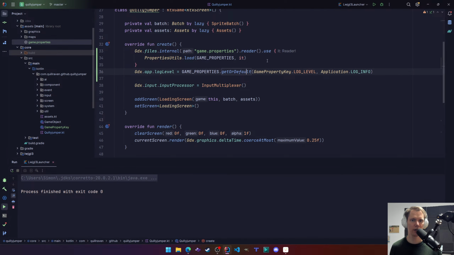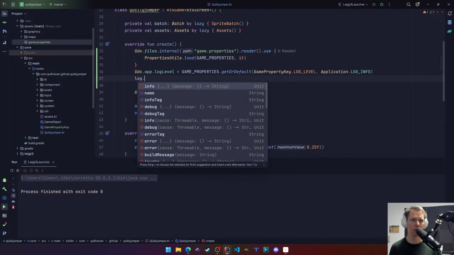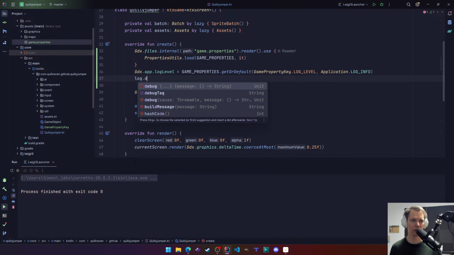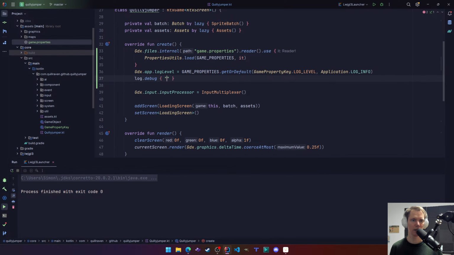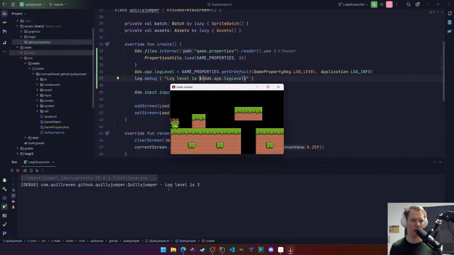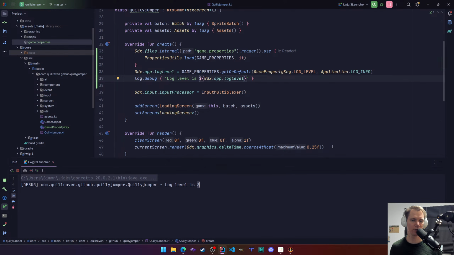And directly after that, we will log. Is there a log method? No, just debug. Log level is, and then gdx.app.log level. So we will make a debug message here, which we should see now. So debug, blah, blah, blah, log level is 3.